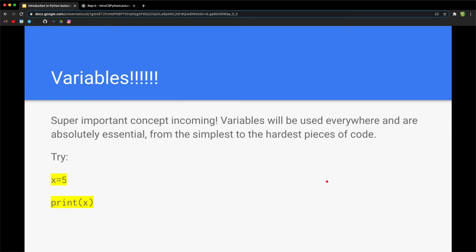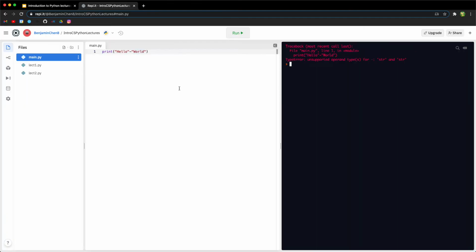This is a super important concept, so I'm going to go extra slow here. Variables are very important in simple code and in hard pieces of code, but I find it better to explain variables through demonstration. So you are going to try this too. Try x equals 5. Skip a line, so press the return key or enter key. Then say print x.